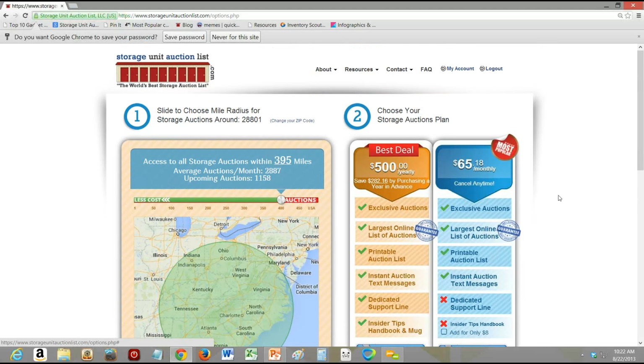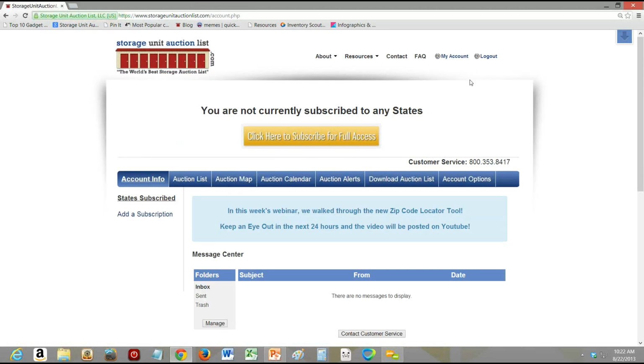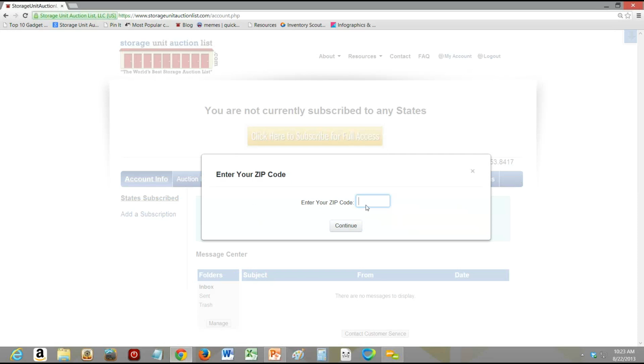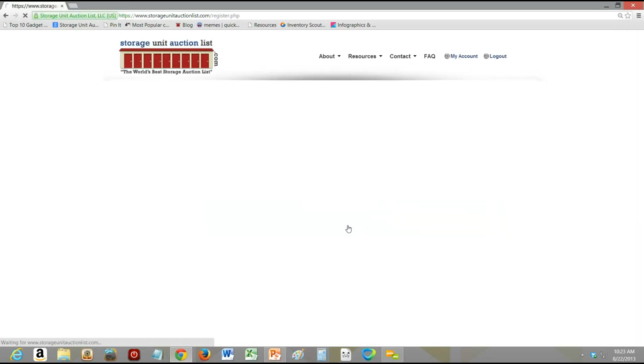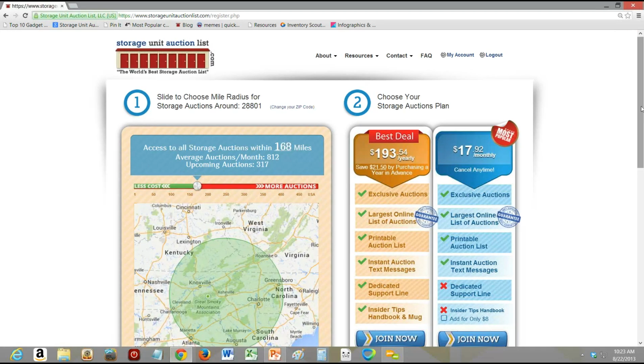So we're going to go ahead now and log in as a user so that you can see exactly how to access this tool as a user. So actually, we've logged in as our test user here, and this automatically takes you to the account info page. And when you're there, just select Add a Subscription. And similarly to how I added a subscription before, I enter my zip code and I hit Continue, and it takes me to this same page.